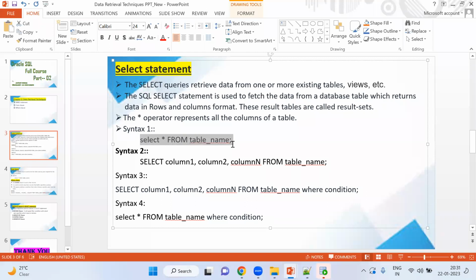Select star from table name. The table name is a table which you have created, or one that is inbuilt in the database. You can use that one and fetch those records. This is the very first, very basic query: select star from table name.